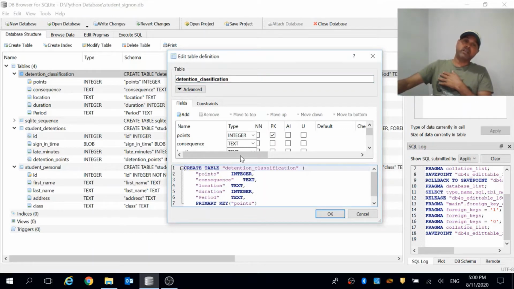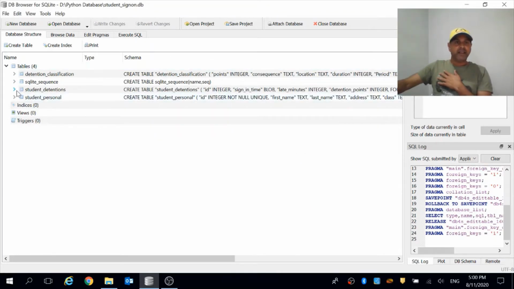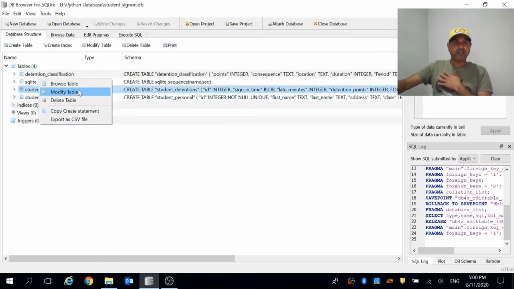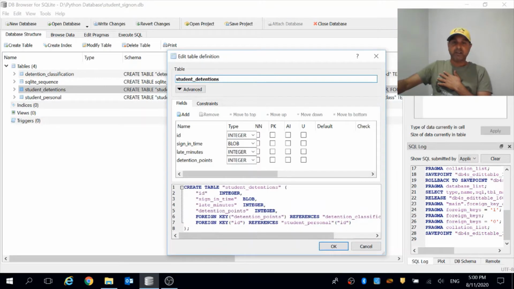So that is another table here. I'm going to quickly close that one. Just say okay, that's fine. Now the student detentions, modify table, look here. This is where there are no primary keys involved, but if you see, there are 2 foreign keys. Foreign key ID references student personal. So from student personal, that is the foreign key linked to the ID. Then again, the foreign key that sits in the detention classification, which is the detention points. Detention classification, detention points is the foreign key here.